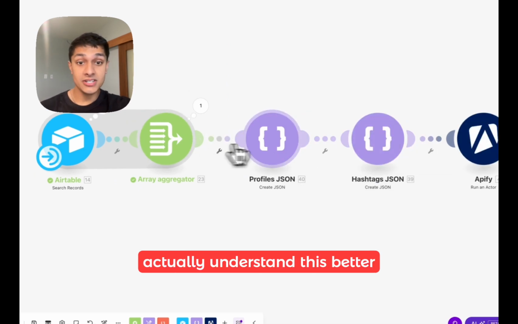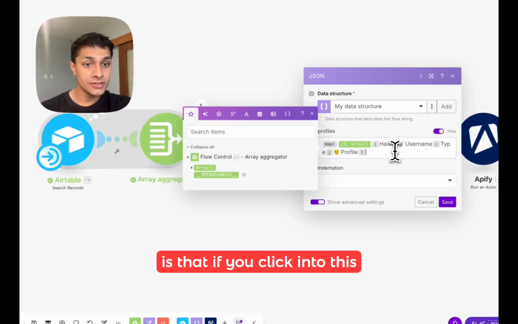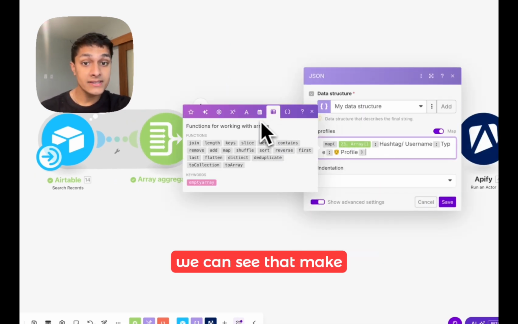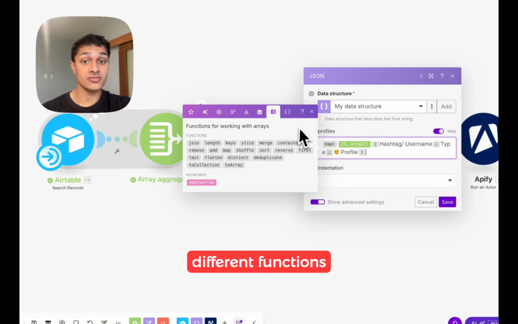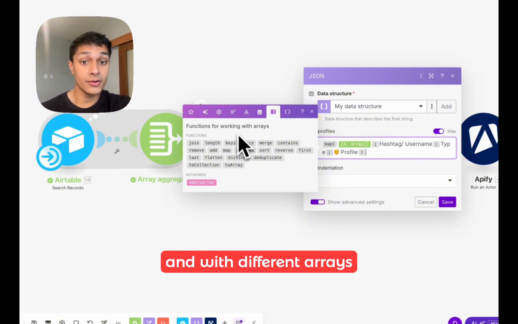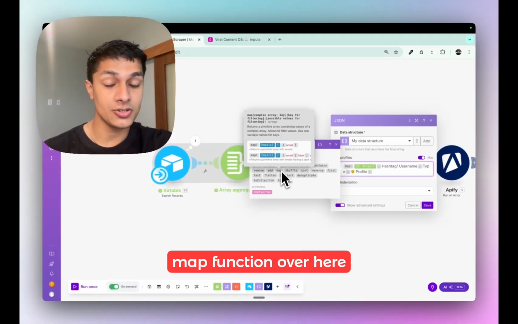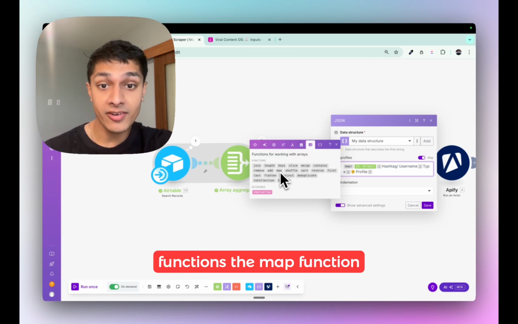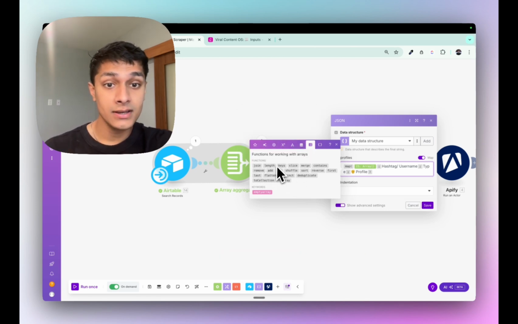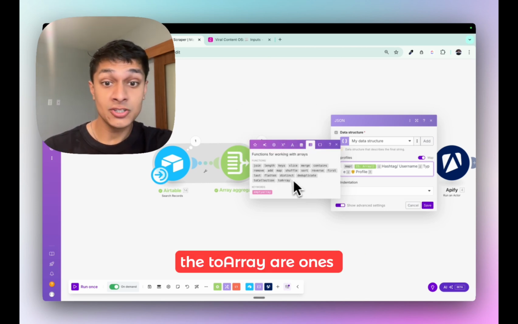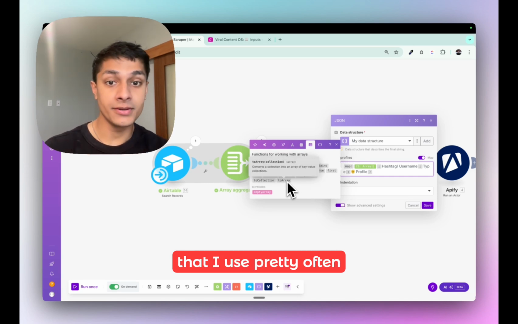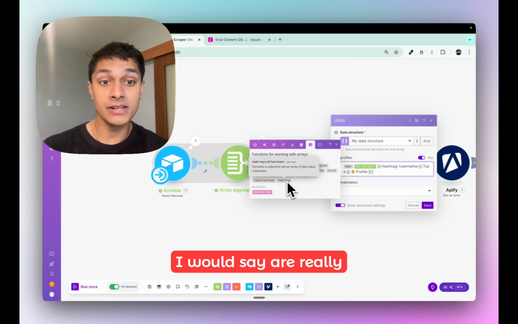And the best way to actually understand this better is that if we click into this and come over here, we can see that Make already gives us different functions for working with different arrays. As we can see, we have the map function over here. Out of these functions, the map function, the join function, the length, the contains, and the toArray are ones that I use pretty often, and the ones that I would say are really, really useful.